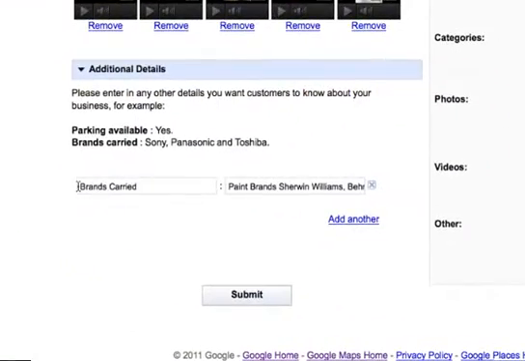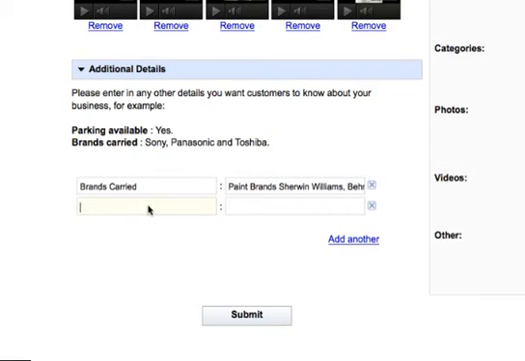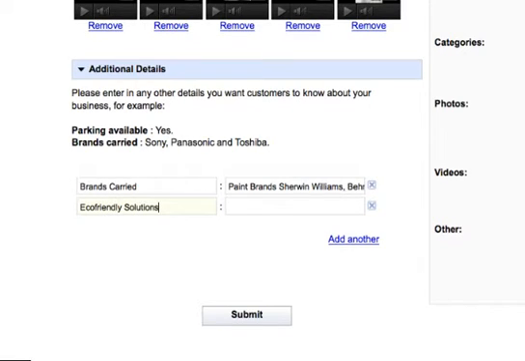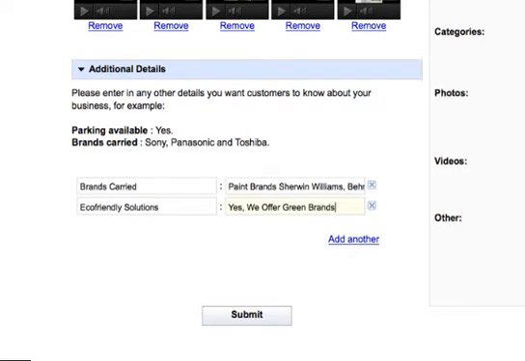So far we've entered the brands carried, which is nice. Now there's a few more different things we can add in there. For example, he does offer some eco-friendly solutions when it comes to painting. He's got some specific paint brands that are low VOC and good for the environment. So we're going to put in eco-friendly solutions, and then over here I'm going to put yes. We offer green brands. So that's an example of something you can do.